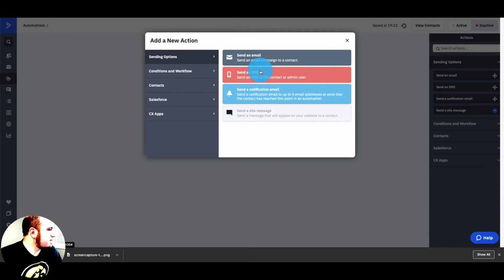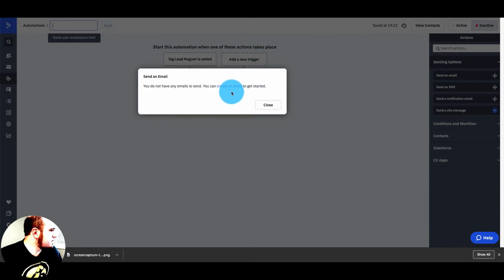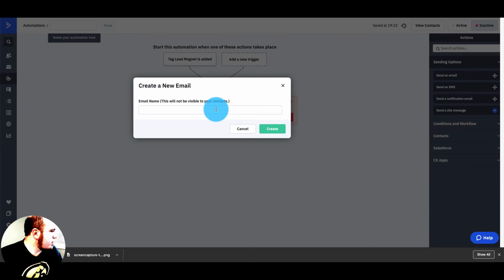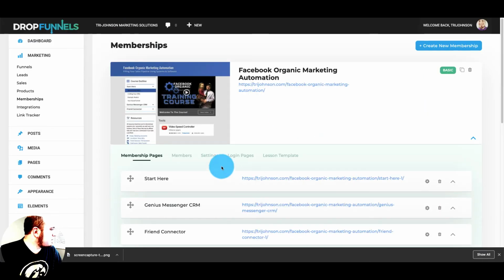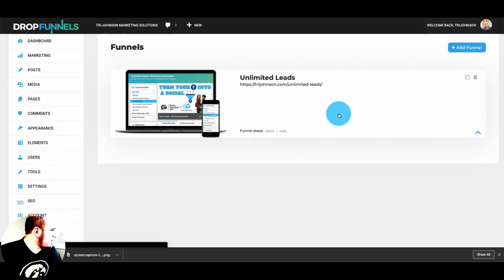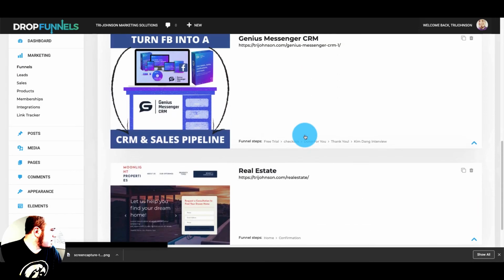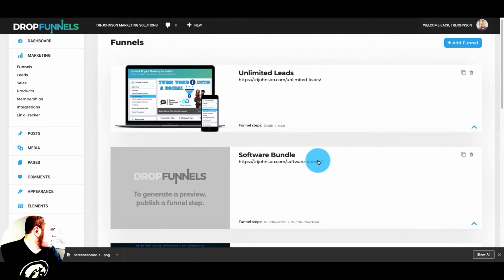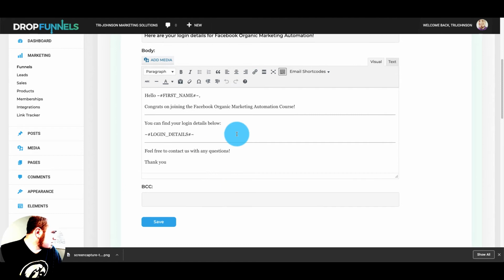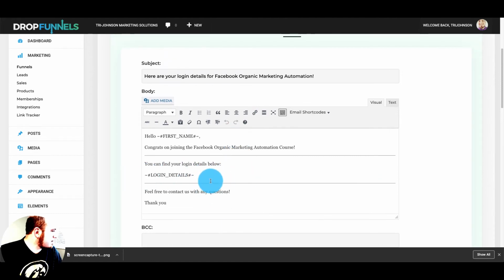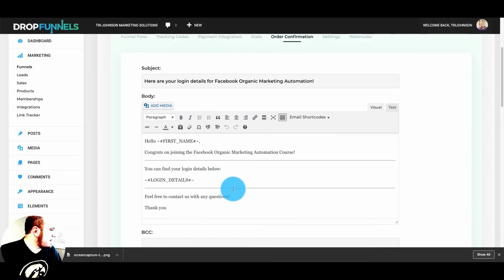So right away, I can send an email, and that is going to go out right after they opt in. In Dropfunnels, you can automate this as well. So as soon as someone comes to the funnel for the Facebook Organic Marketing Automation course, I can actually automate sending that right here. So it'll send them their login details with a unique username and password. So that first step's taken care of.